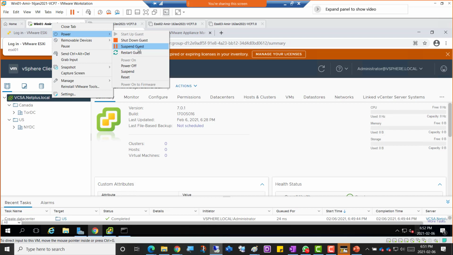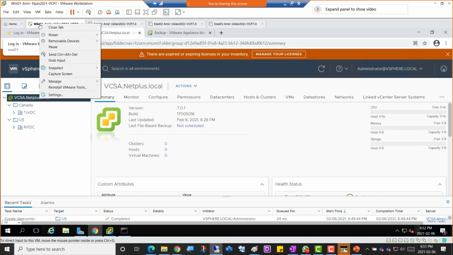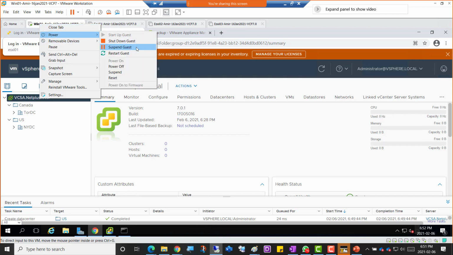And then we're going to go over and configure the whole environment. We have to add the hosts, and we have to create the two data stores, and then we're going to go ahead and do the rest of the labs as well. So okay, I'm just going to right click Win01 and suspend the machine, and see you next week.